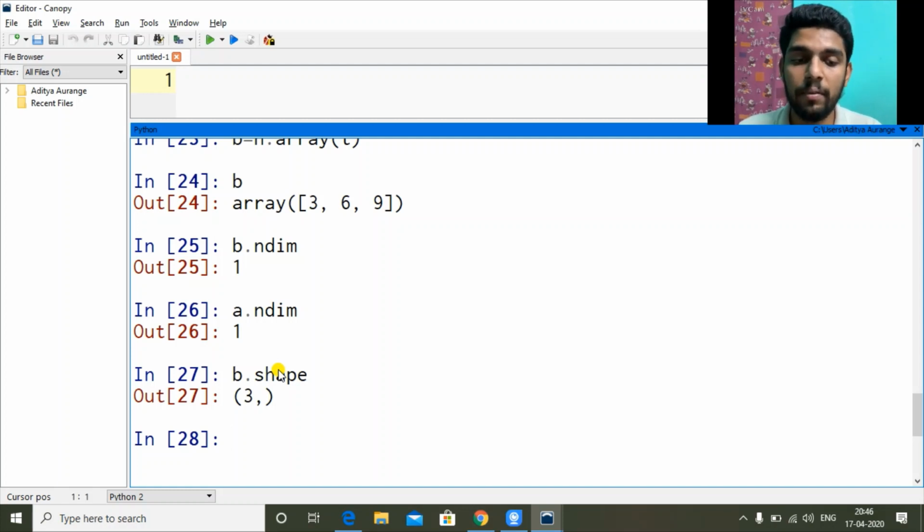Okay, it is giving 3 comma. So B dot shape, this means each element has 3 values. Here each element means one row. One row is considered as one element which has 3 elements. So let's create a 2D array first.